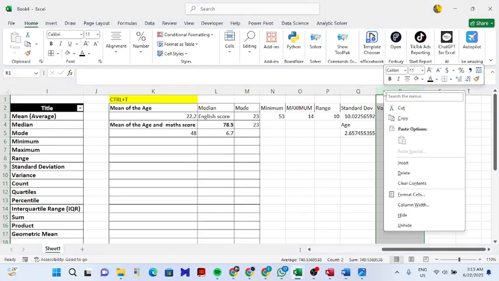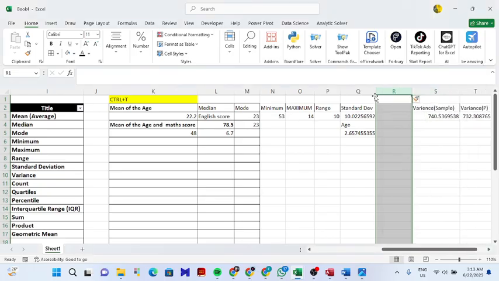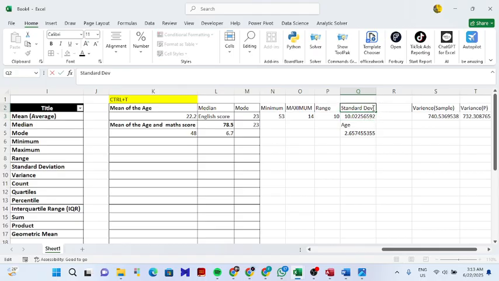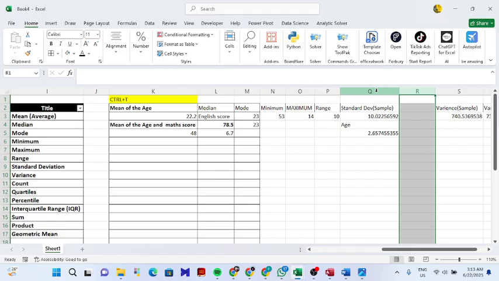Let me do that quickly for this one too, for the standard deviation for sample. So this was the standard deviation for sample. We also have the standard deviation for population as well, so that you will know the difference between them.